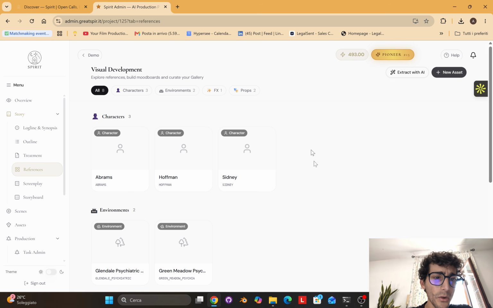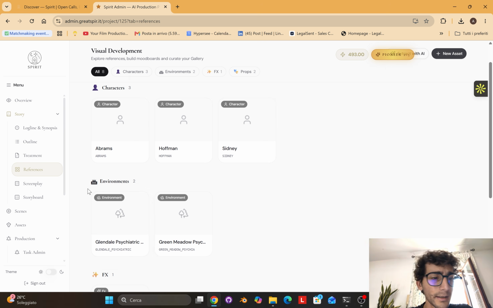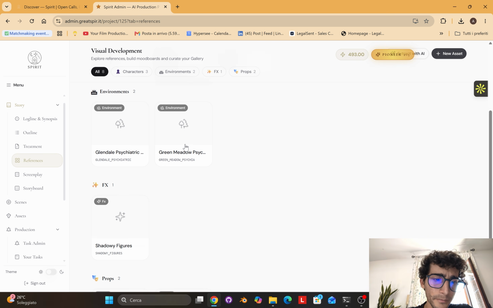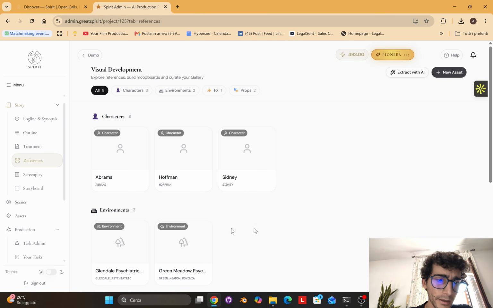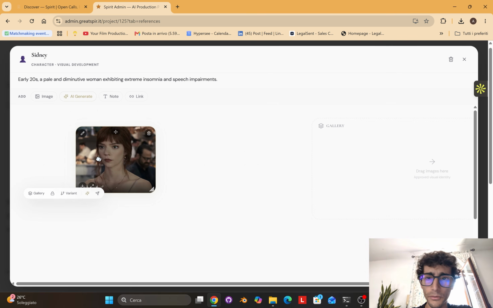So, now we have here the reference page. The reference page is basically where all the assets live, and you can play with them. You can click on one of them. You will open a board and you can play with the board until you get all the references and all the images that you need. Let's upload an image in our board.